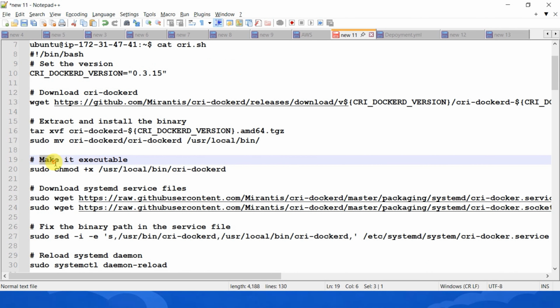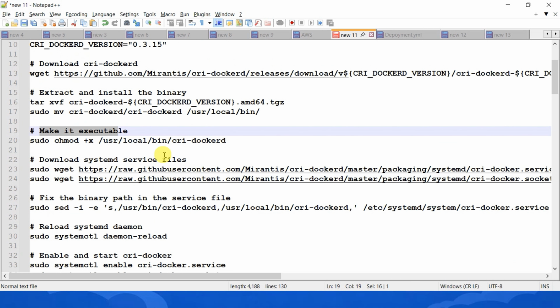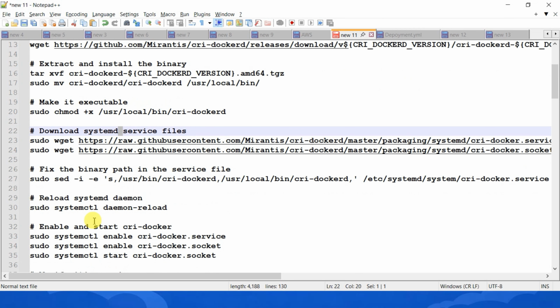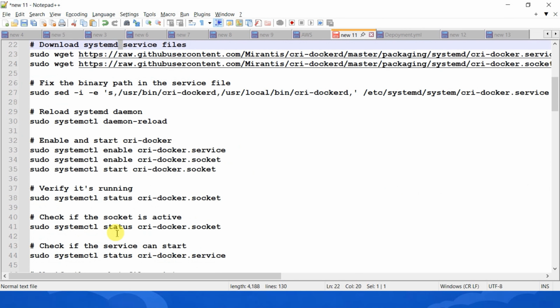The third thing is we extract the binaries and move them into the system path. Then we use chmod to give them executable permission. Then we install the systemctl service files, which allow cri-dockerd to run as a system service. Then we fix the binary path and update all the service file paths, otherwise the service will fail. Then we reload and start the services, and finally we verify cri-dockerd, where the socket file confirms CRI is active.